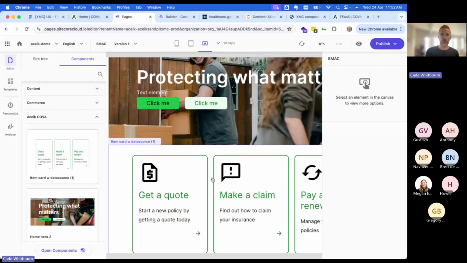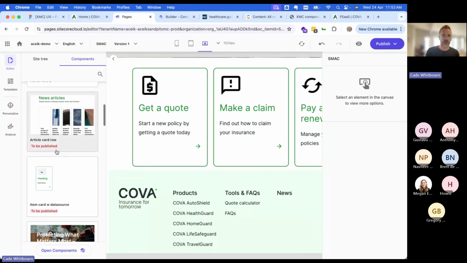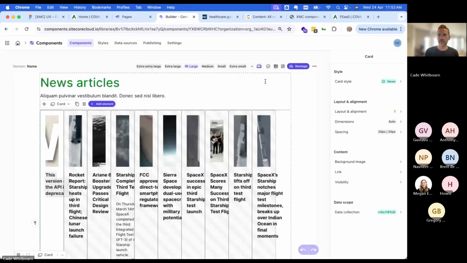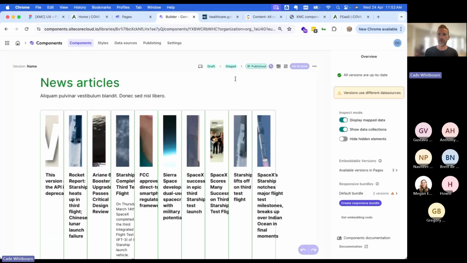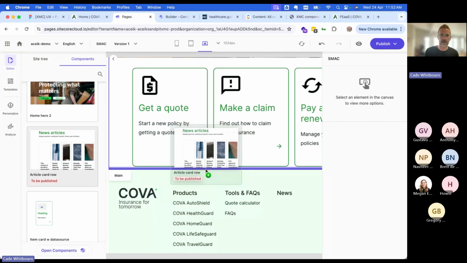So we'll go into our pages. We'll go to our, oh, it hasn't been published. Might have to publish it. Restage, sorry, republish. Hopefully it still works. We'll just see what happens if I drag it in as is.